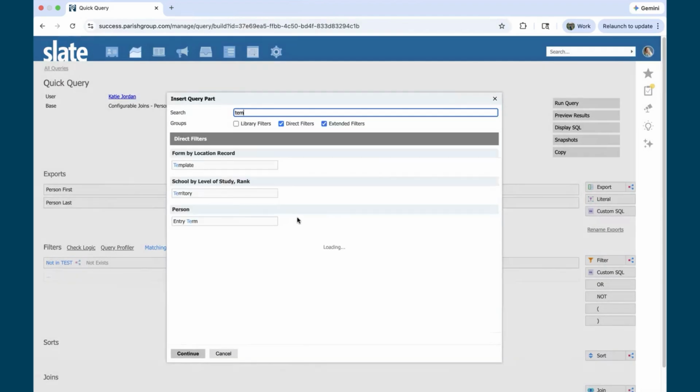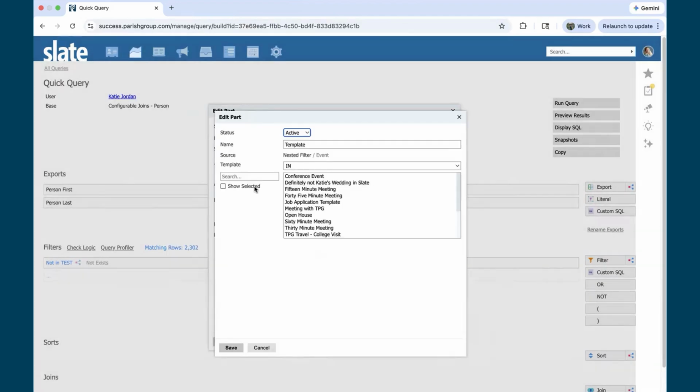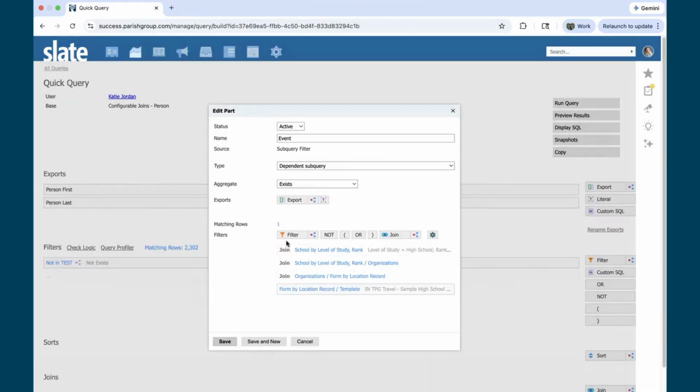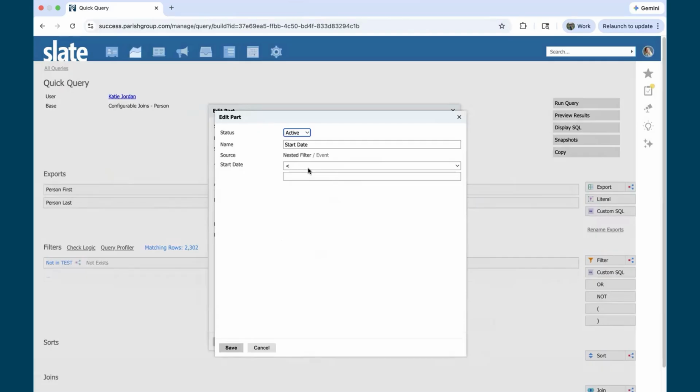Important filters are going to be to look for the template of an off-campus high school visit and to make sure that the start date is greater than today. I would also make sure that the event is confirmed.